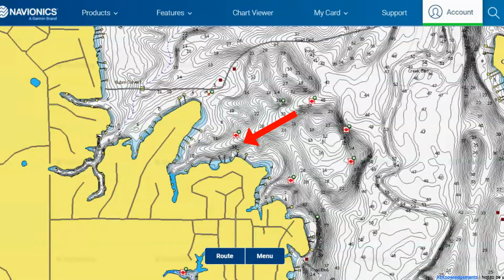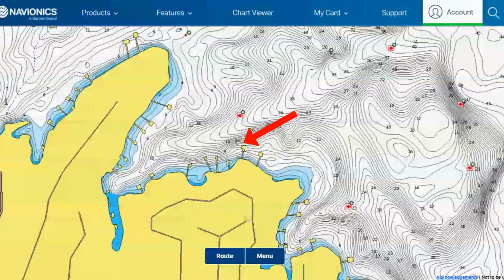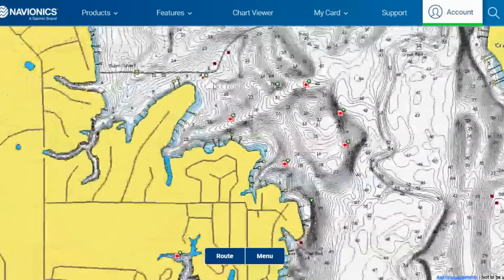Also, we've got some good breaks down here by these docks. So maybe check out the edge of that dock. That dock's in about two waters. That could be good.